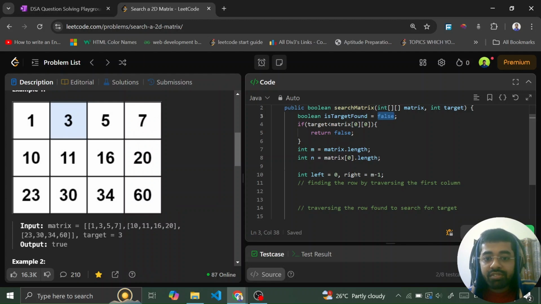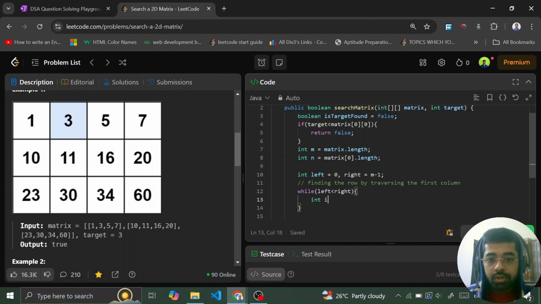So I have taken left as 0, and right is m minus 1, because m is the size. If the size is 3, the indices will be 0, 1, 2, so the index of the last one will be 2. Okay, so right is equal to m minus 1. And now I will start looping over this with the binary search algorithm. So while left is less than right, I will calculate my mid, which is (left plus right) by 2.